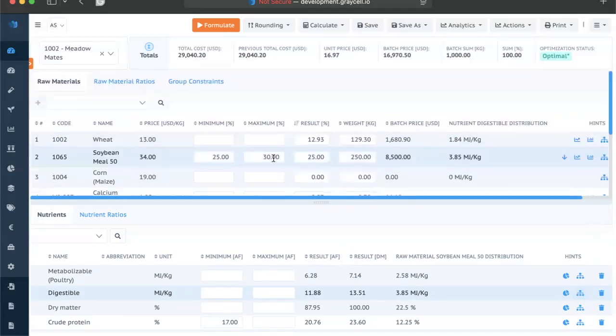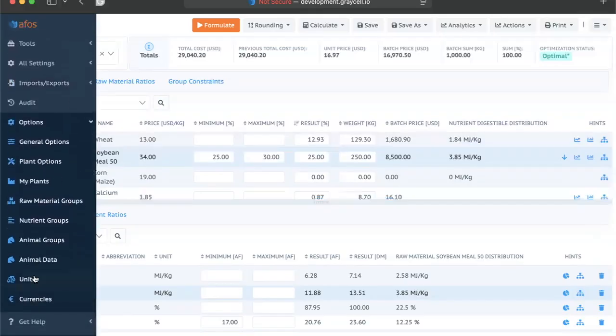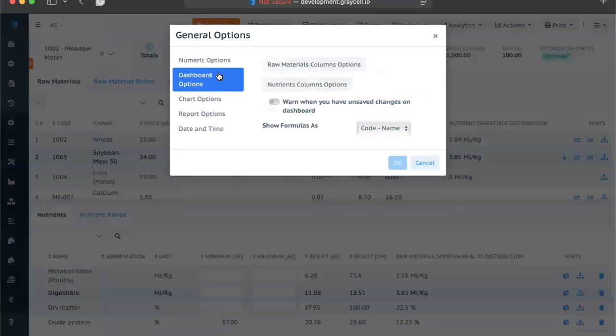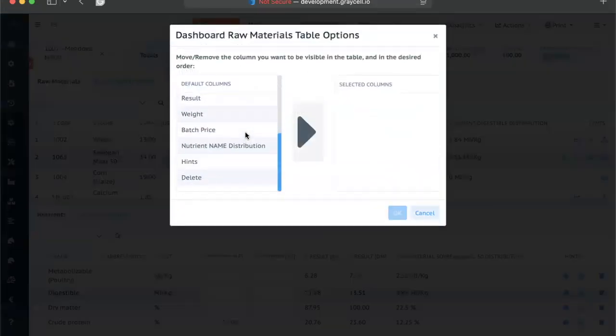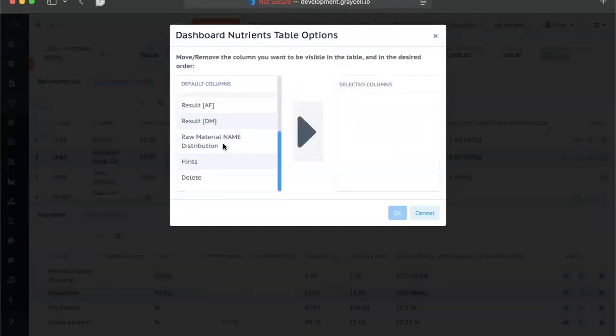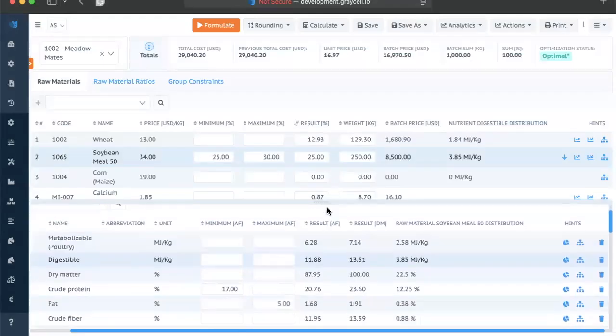If you don't like all these columns, and there are more columns, you can configure them. It's configured in options, general options, dashboard, raw material columns, and all the columns. I selected all of them, but I can remove a few of them if I don't want to see them. The story is similar for nutrients. All the columns are showing, but I can remove some of them if I don't need them.